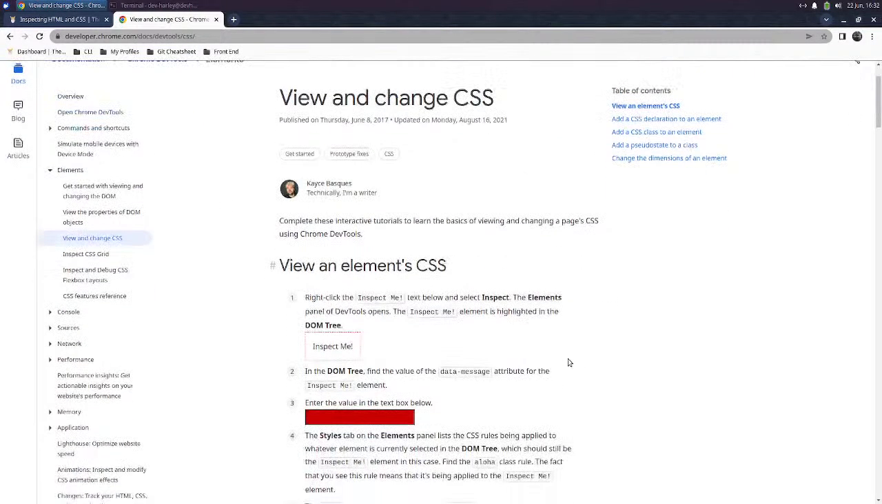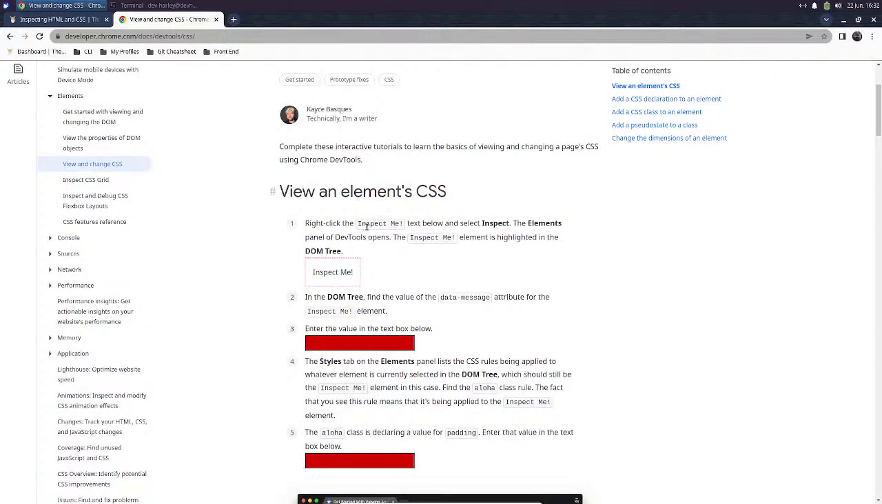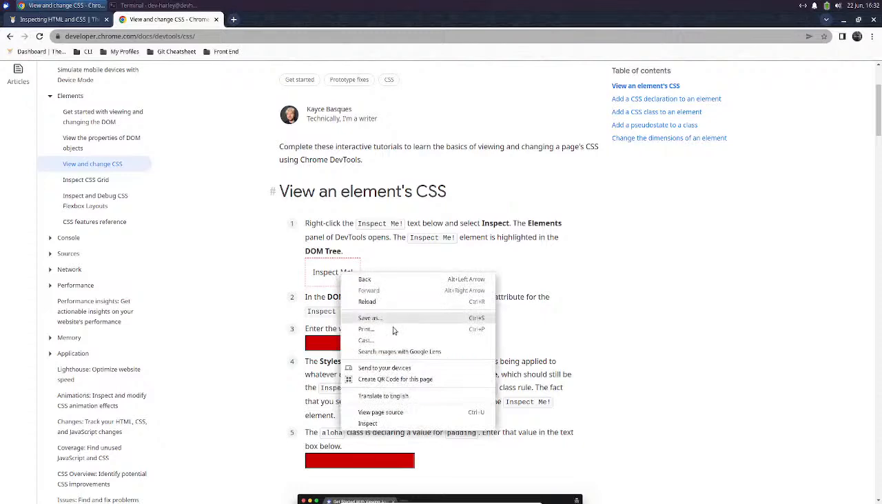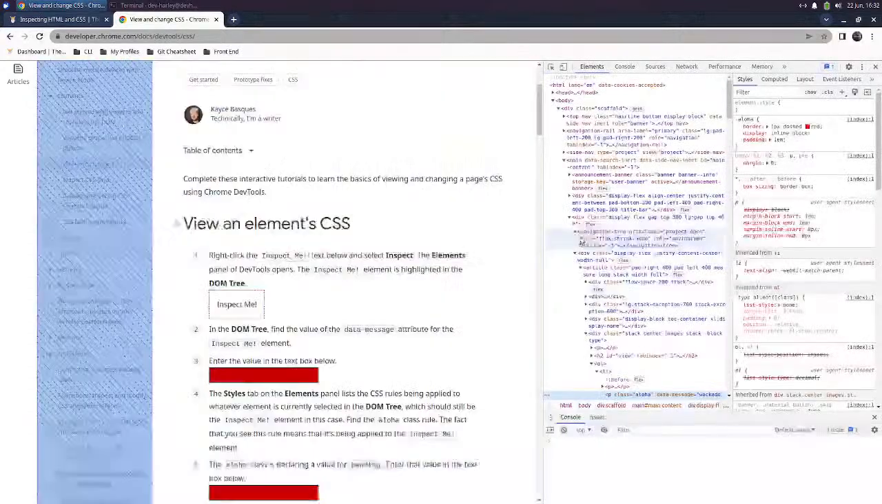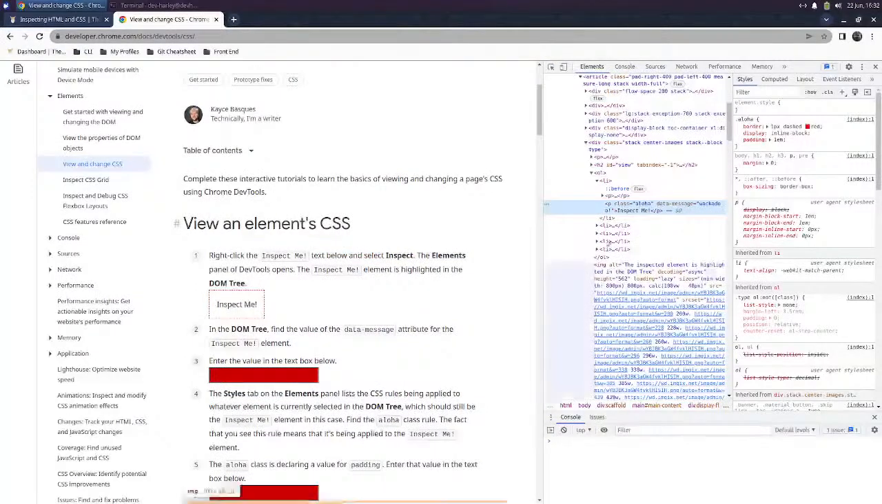View and change CSS. Complete these interactive tutorials to learn the basics of viewing and changing a page of CSS using Chrome Web Tools. Right-click the Inspect Me text below and select Inspect. The Elements panel of Devtools opens. The Inspect Me element is highlighted in the DOM tree. One more time. Right? Okay, so now it's highlighted.